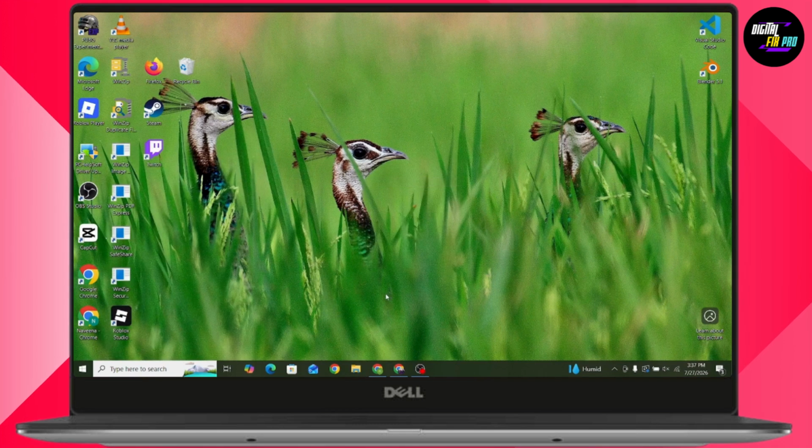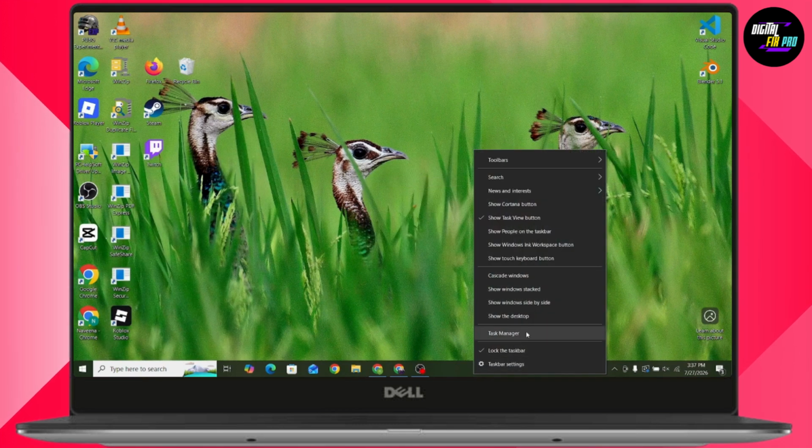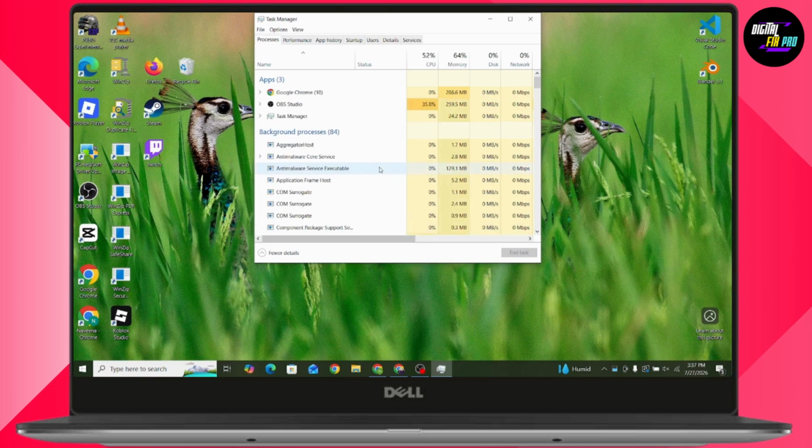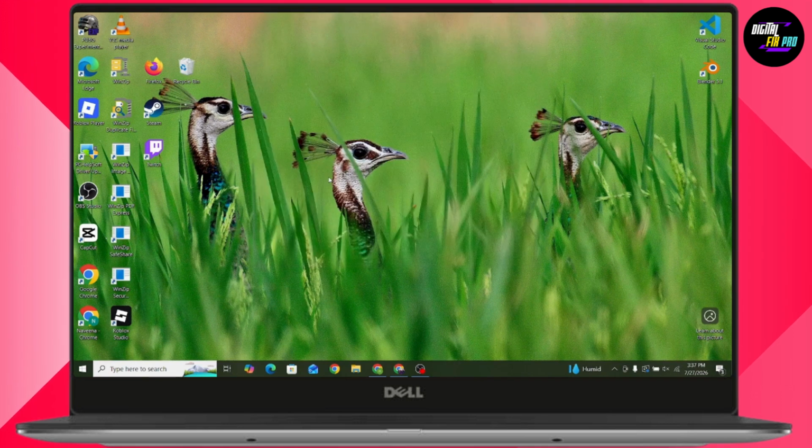But if that doesn't fix your problem, then you need to right click on your taskbar and then go to Task Manager. Once you're in your Task Manager, if you're using your Google Chrome, you need to right click on it and then go with End Task. After ending your task, your problem might be fixed. You need to restart your Chrome again, and that's it.